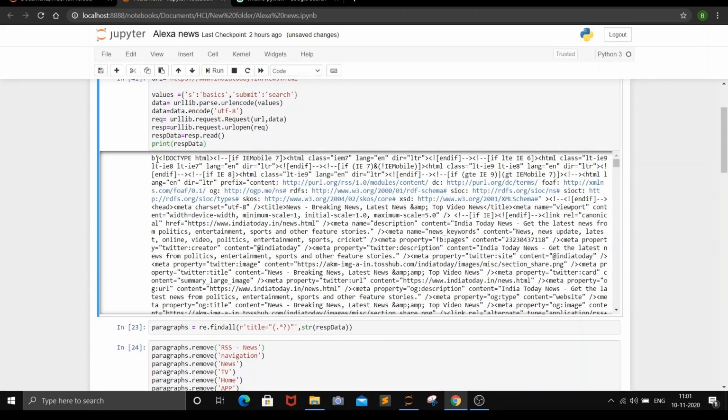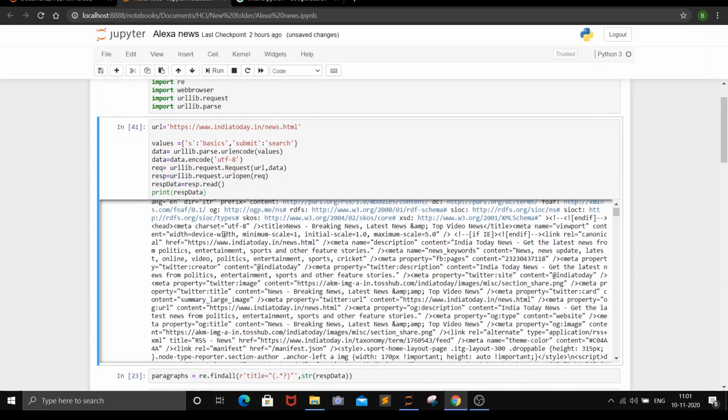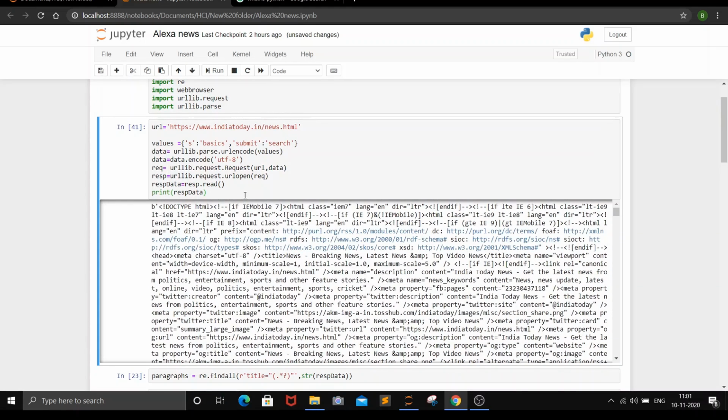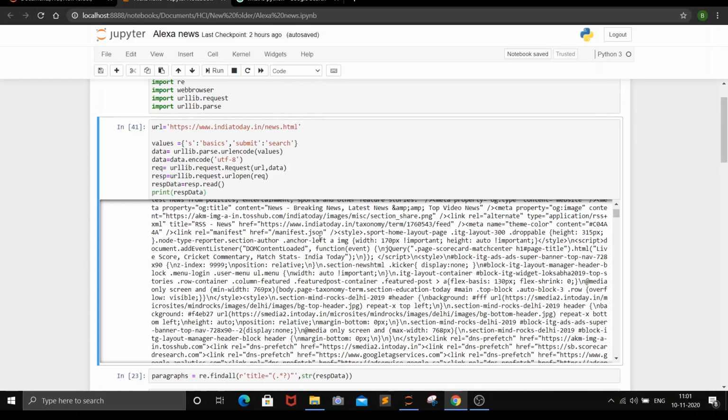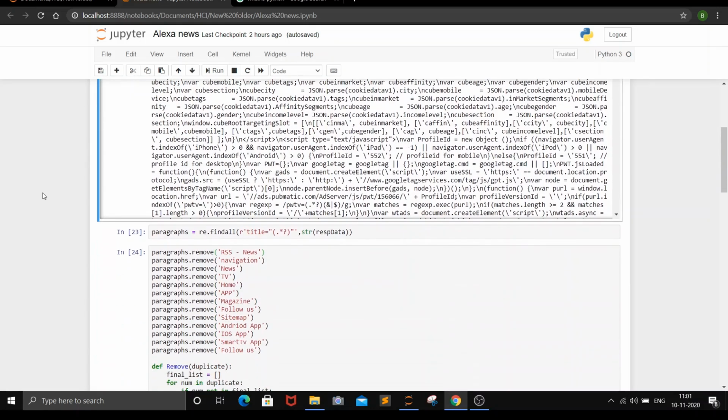We can observe that the source code of a particular website is stored in the resp_data. This resp_data is useless because it contains all the HTML and other web development languages commands. In order to extract only the useful information from this, we use regular expressions.